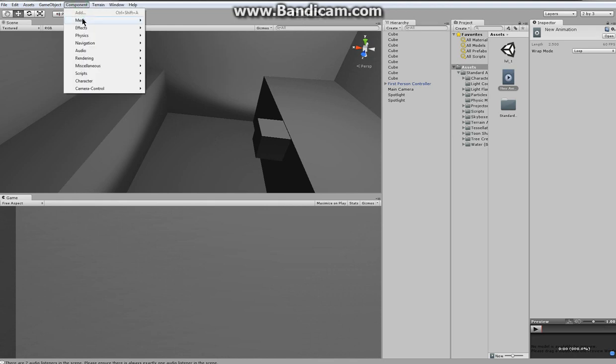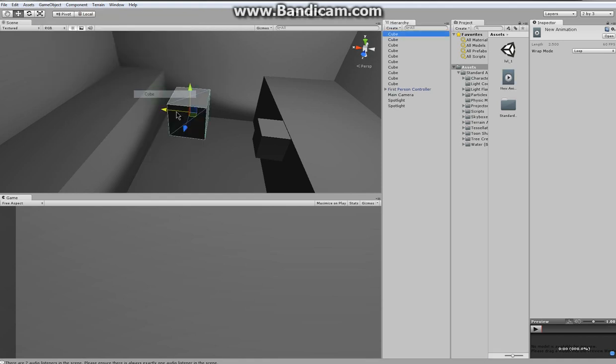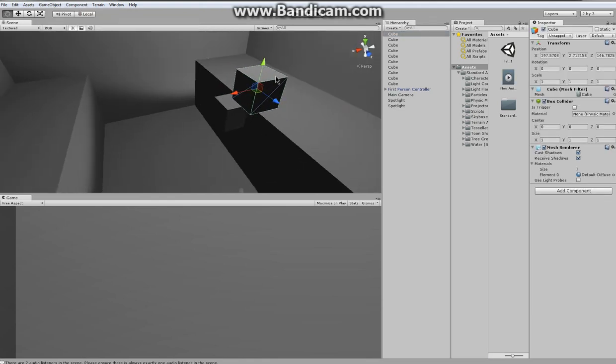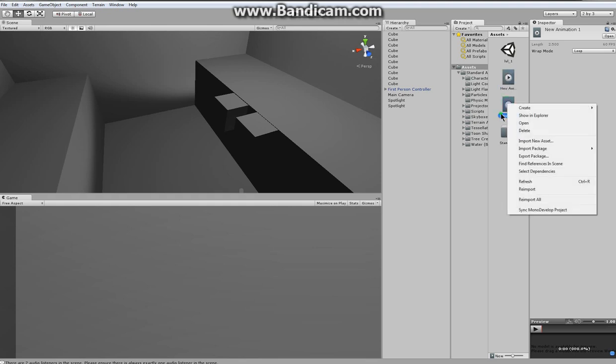Anyways, now what you want to do is create another cube. You want that to be close-ish to this one. And here, we're going to hit Control-D. And we'll click here just to rename it, and we'll call this Other Annie.